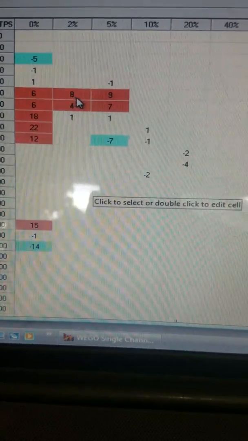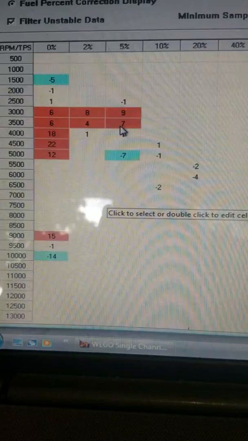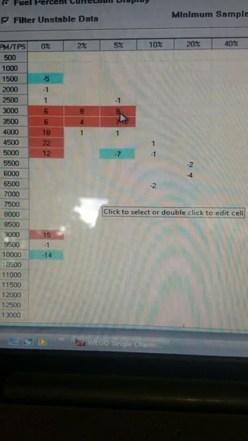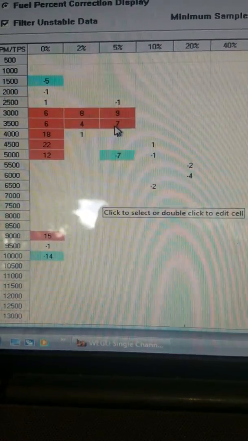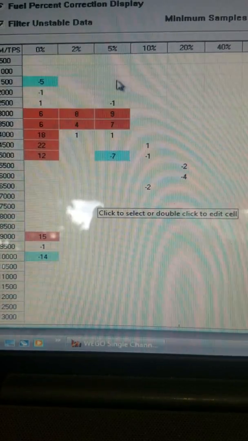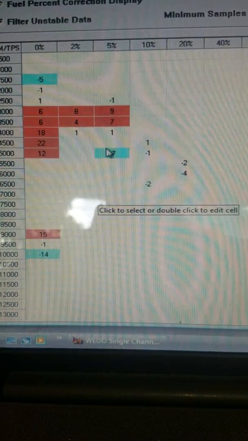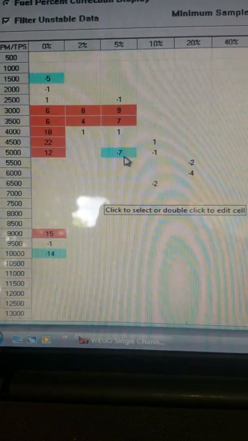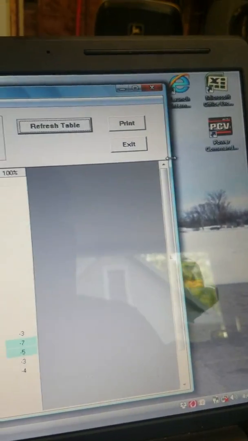So what I would do here is I would add 4 and 3. I would add 4 at 5% at 3,000 RPM, and I would add 3 at 3500 RPM, at 5% throttle, excuse me. And then go down here, and I would take fuel away, probably 3 or 4 at 5000 RPM at 5% throttle.